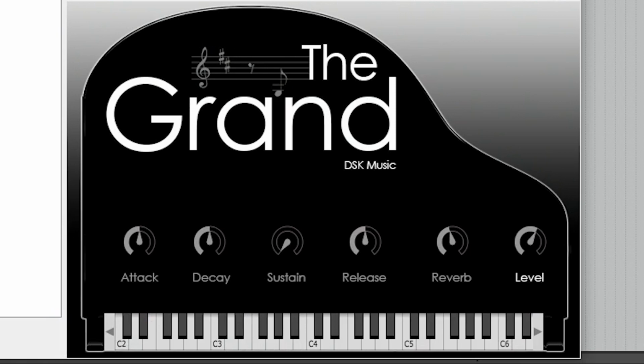There is a volume level, but there is no panning. In addition, we also get a reverb level control, but we can't adjust anything other than how much reverb, so for more control, we can always just add reverb on the track or on a send after.